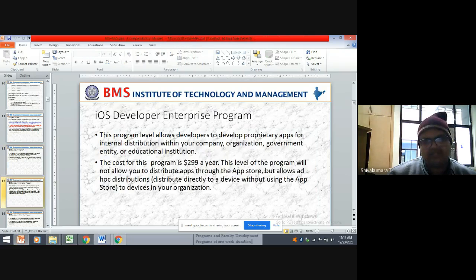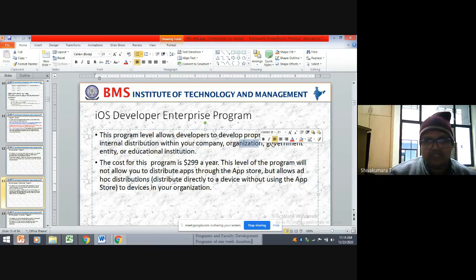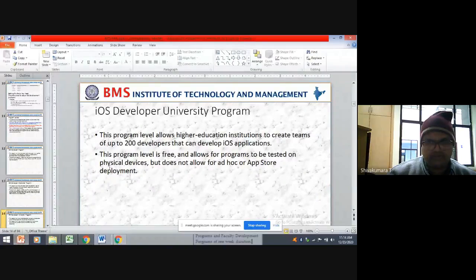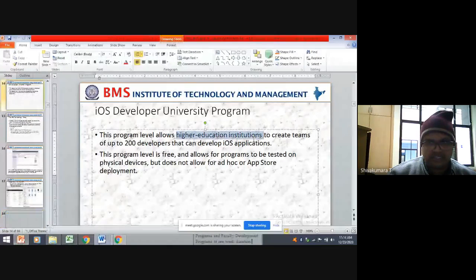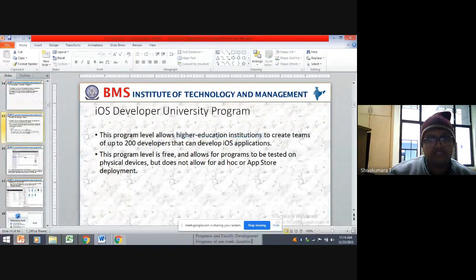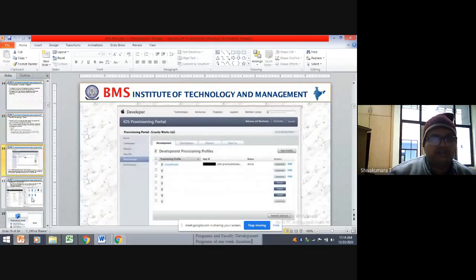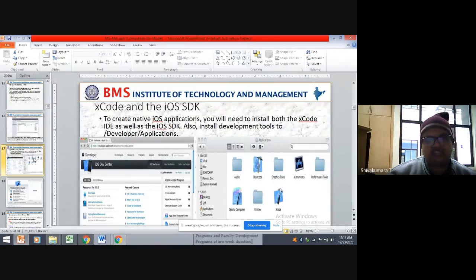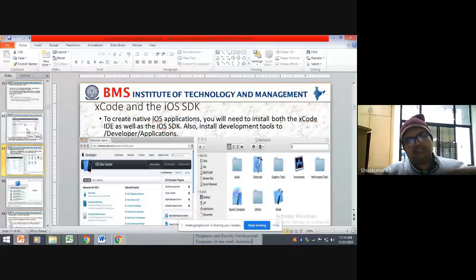Just now we have seen the iOS Developer Enterprise Program for organizations, government entities, or educational institutions. Then the university-level program, usually for higher education institutions, which will come into this picture. Then the second question is about the iOS project internal structure. What all does it consist of?